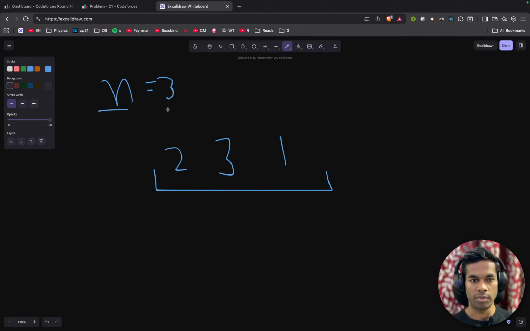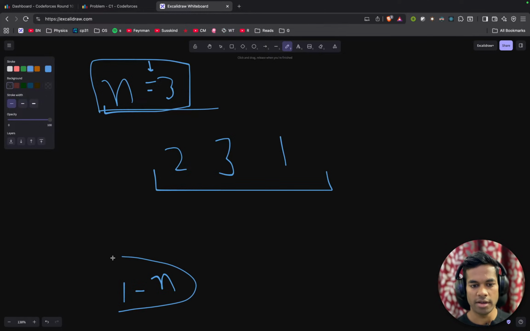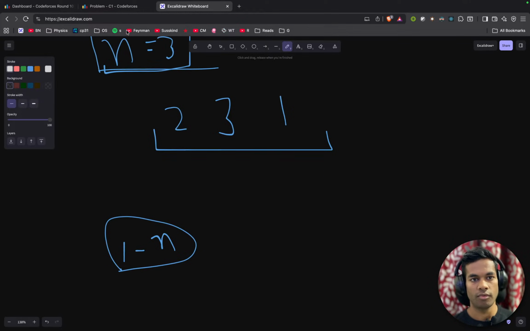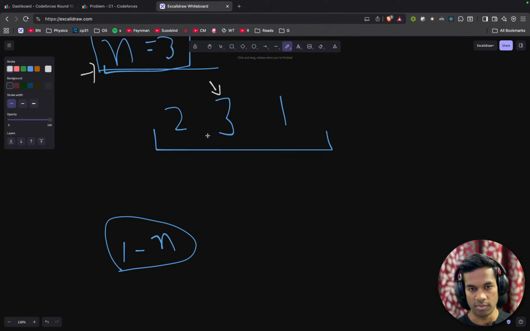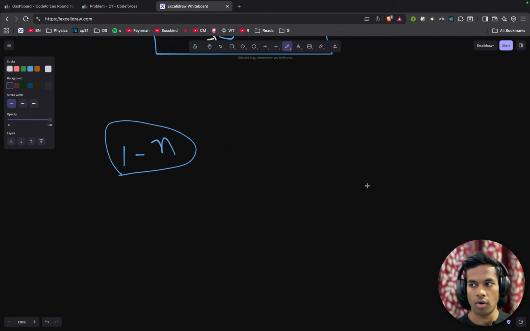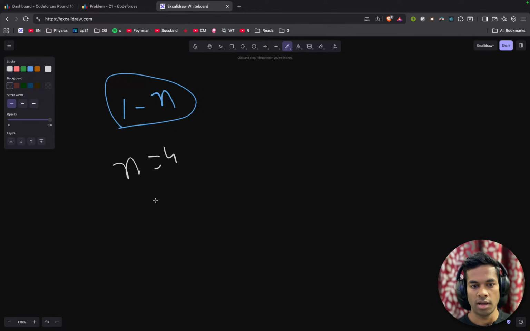We can have this permutation, and a permutation of length n is just an array of length n where we have all the numbers from 1 to n appearing once in any order. That is a permutation. And they are saying we need to find a permutation of a certain length which has one property. If we start from the second element, let's say for n equals 4, we'll have 4, 1, 2, 3.